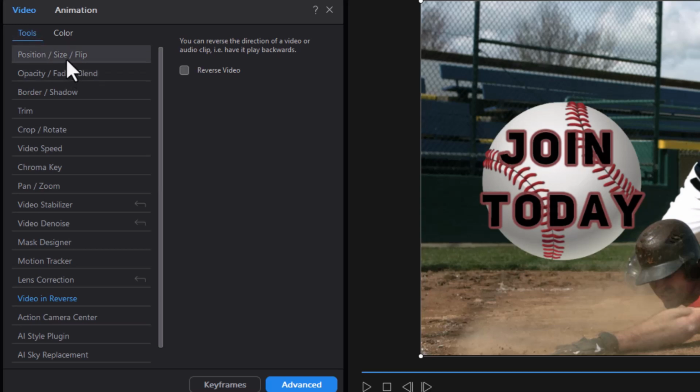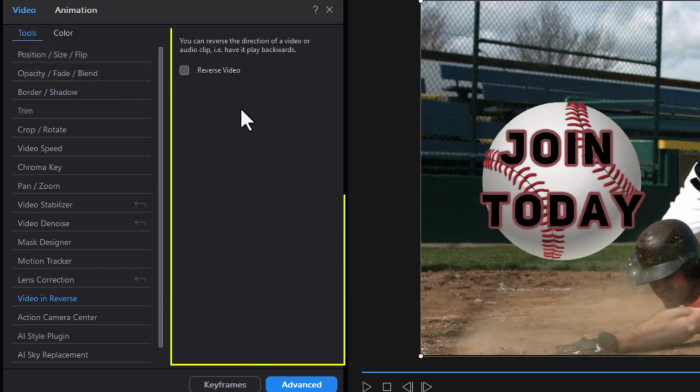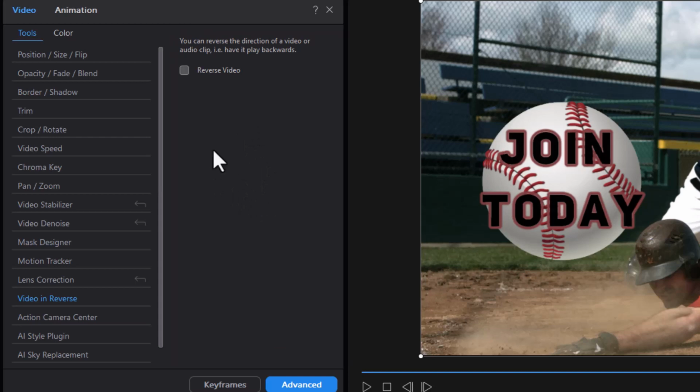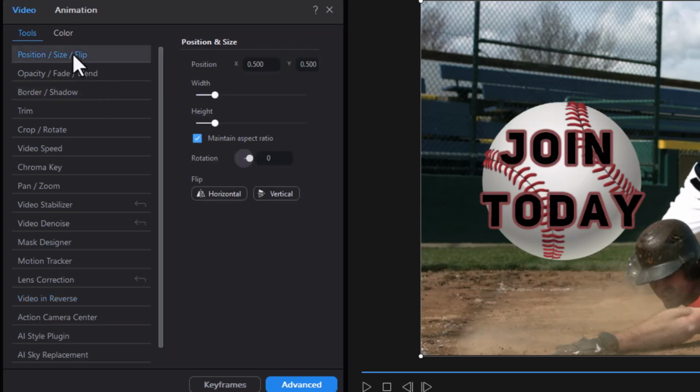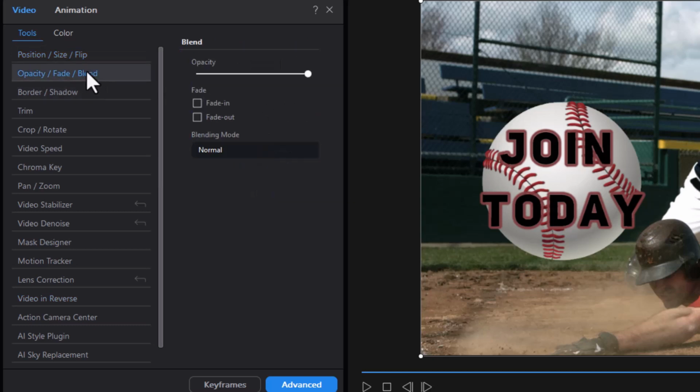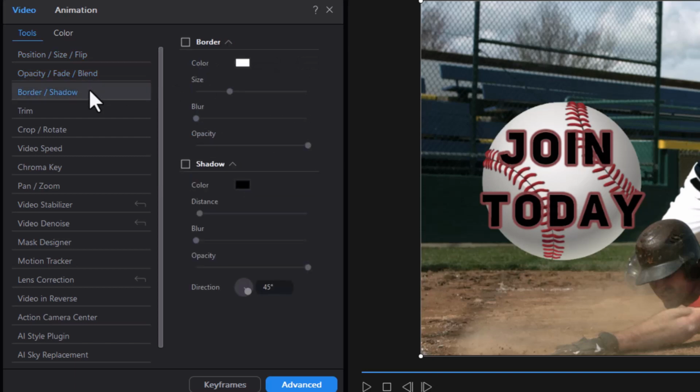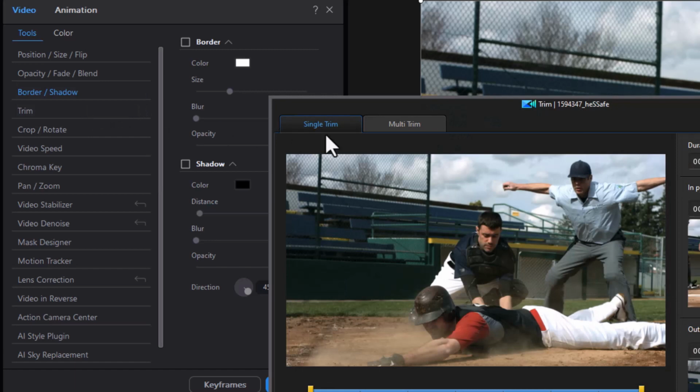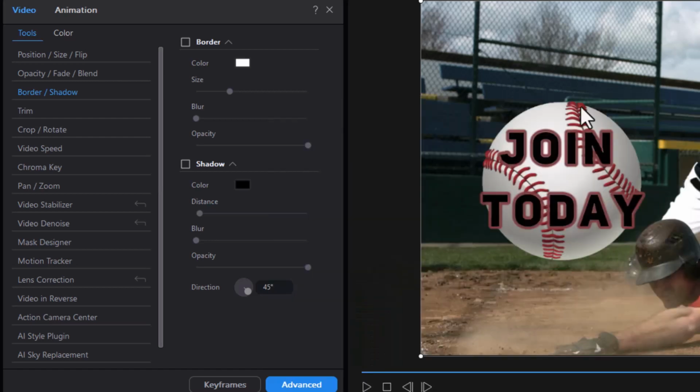Sometimes when you click on the subcategories on the left, you're going to see more details of tools on the right. Other times, it will open up a brand new window. So if I do position, size, and flip, now I have those controls on the right side of that left panel. Opacity, fade, and blend, same. Border and shadow, same. Trim, trim doesn't do that. Trim opens up a completely different window. So I can use that and then get back to it. I'm going to close that out.